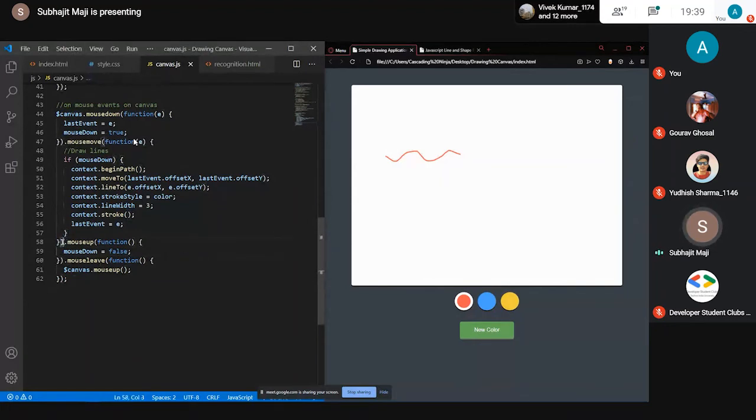There are no semicolons. This is a continuation of this bracket. Okay, this is a continuation of this bracket. This is a continuation of this bracket. This is very important. If I give a semicolon over here, the whole program will not work. Okay, let me show you.